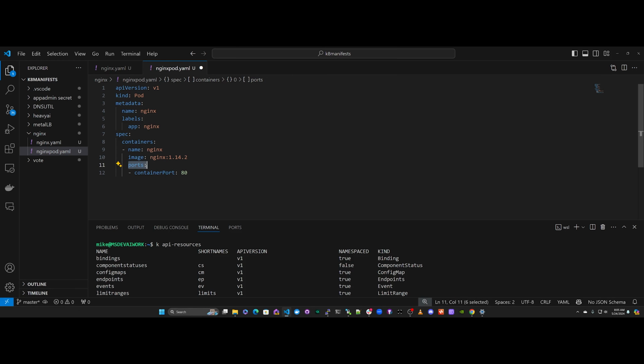Okay, what port will I be using to expose the container? In this case, the container port is port 80. So basically what I'm saying is, on port 80, expose this image's application. Okay, so this is a simple pod manifest file.